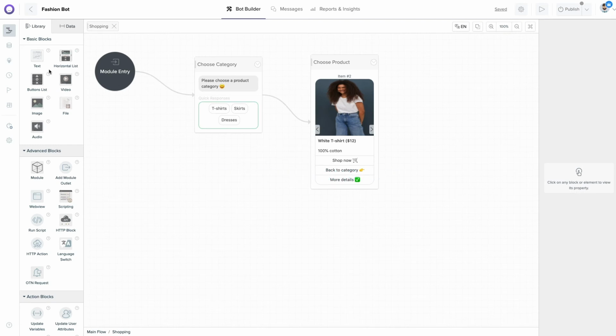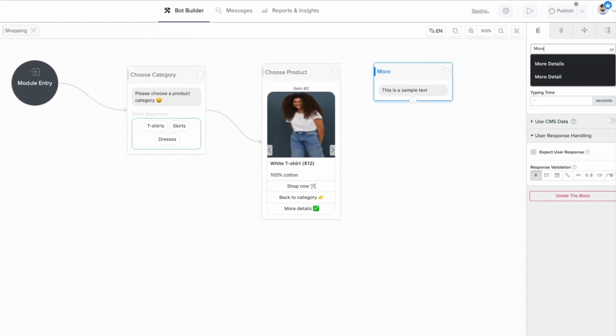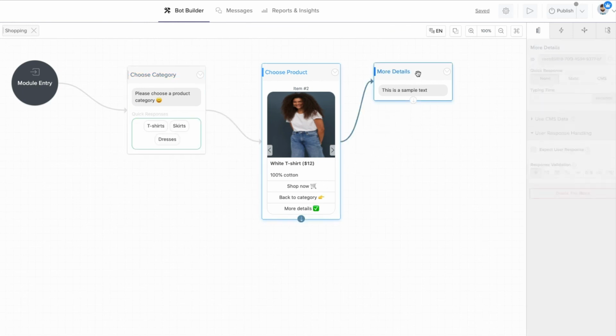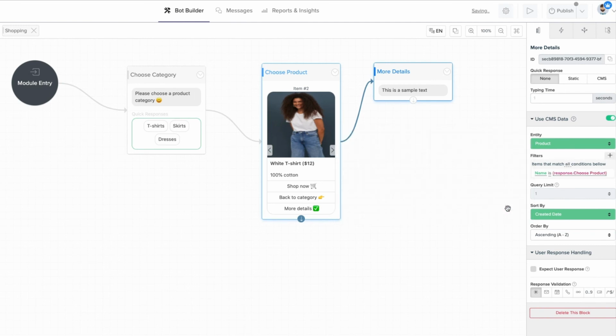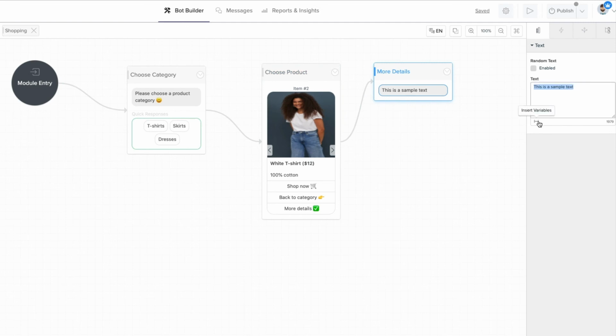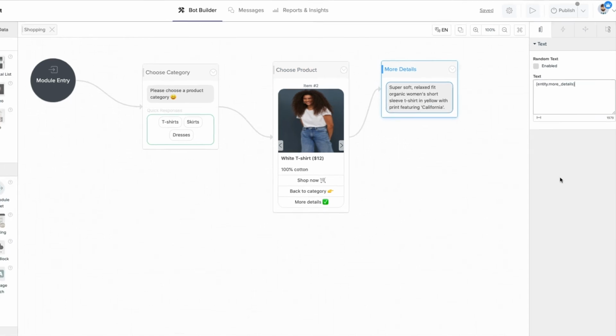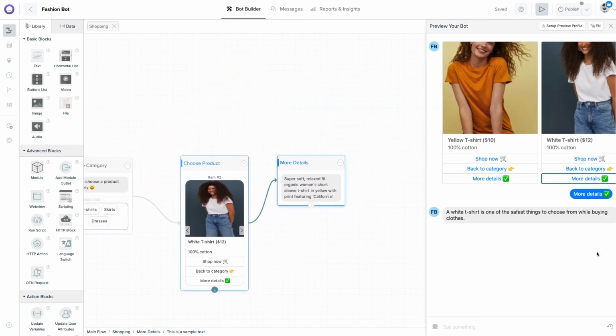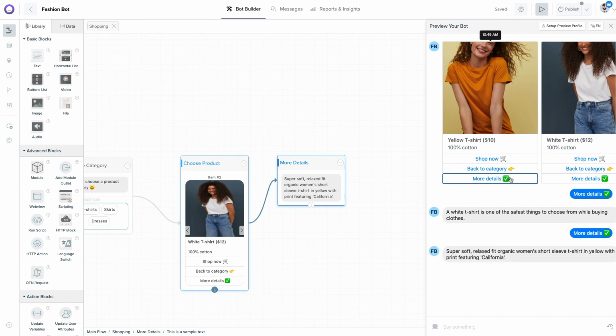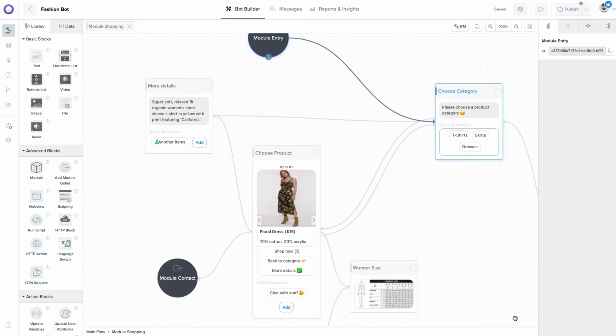It provides your customers with more information about items. Insert the details of clothing items by drilling down CMS data into the text element using Insert Variables. After completing the CMS setup, let's test it on Preview. Your bot flow might look like this after using CMS. Click Test on Preview to see the result.